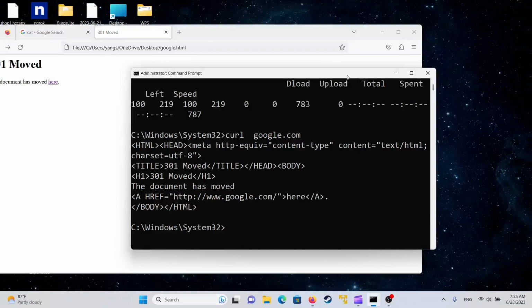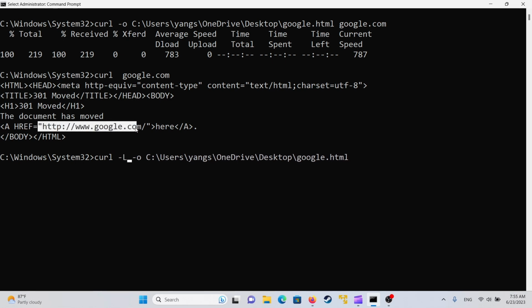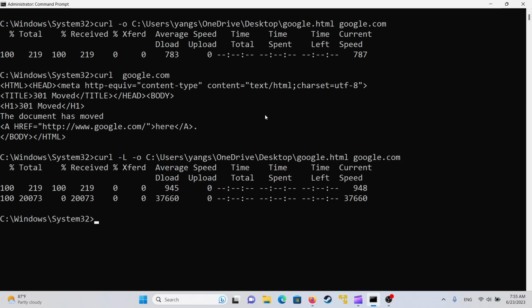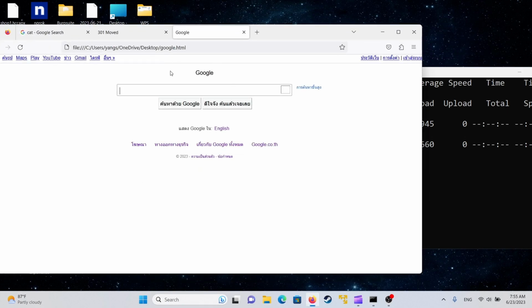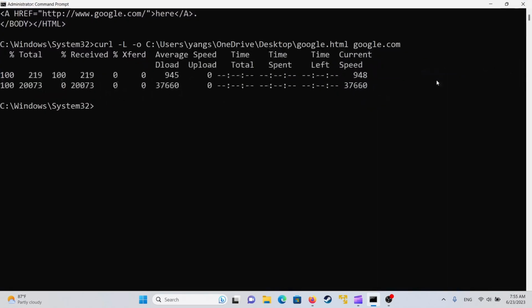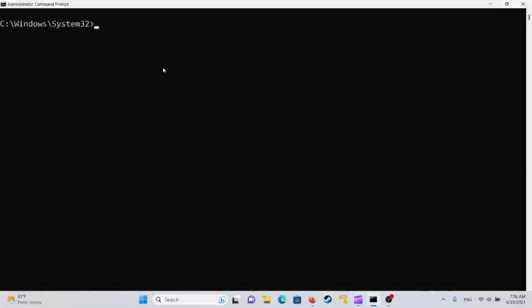So for example, when we use curl, we can use output. We can copy the same one here, and then we will write L behind here to follow the redirection of this link, and then we will write google.com, and then you guys will see it just opened Google like this basically. So if you do it with just google.com without specifying it in a file, you guys can see all the data code that will get translated.